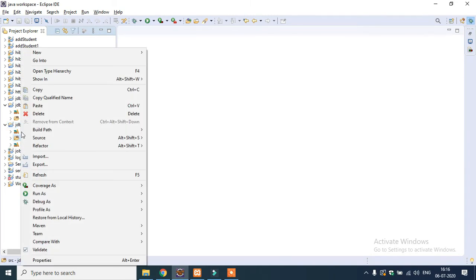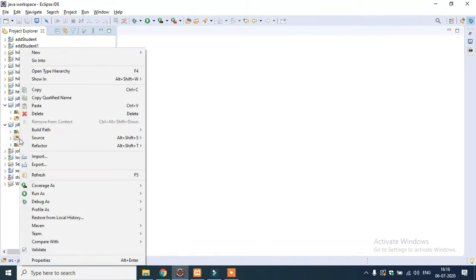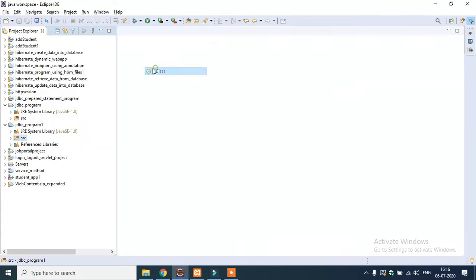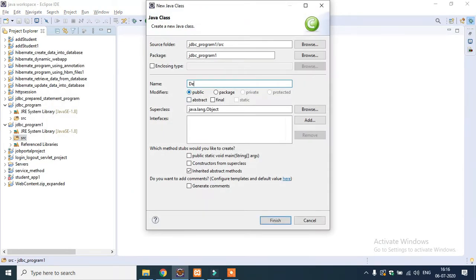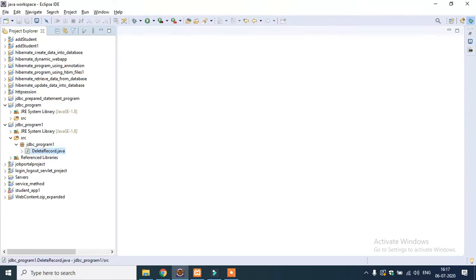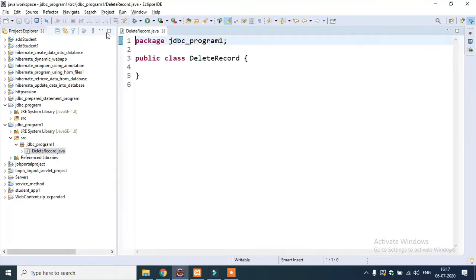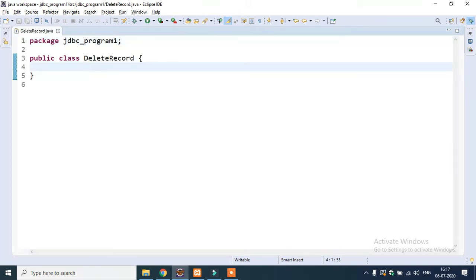Let's start with the class. Right click on src, go to new class, and write here delete record. Click on finish. Now the class is created here, and let's start to write the JDBC program. Write the main method.